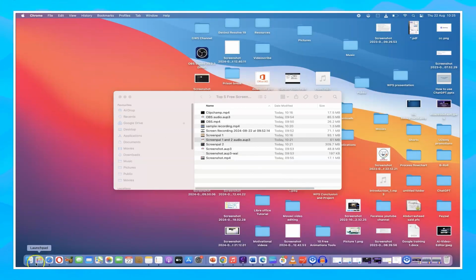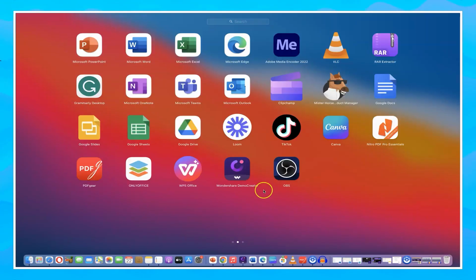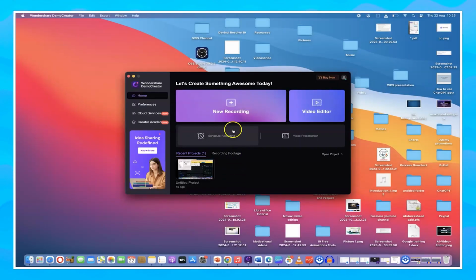You can come all the way to the launchpad and you can see it over here, Wondershare Demo Creator. You can just click, and you're brought over to this platform. Of course, you have to log into your account. If you have a free account, you can just log in. If you don't have one, you can just sign up and create one. So you can go ahead and click on new recording here.